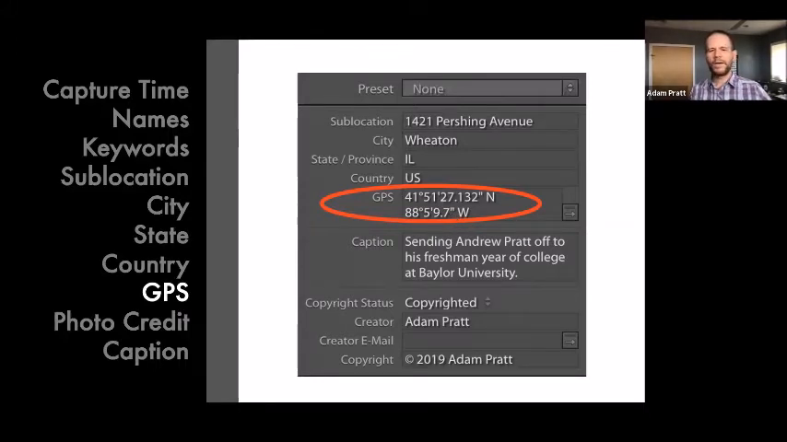Again, not required, but many of our photos include it from our digital phone cameras, and it can be fun to embed that.